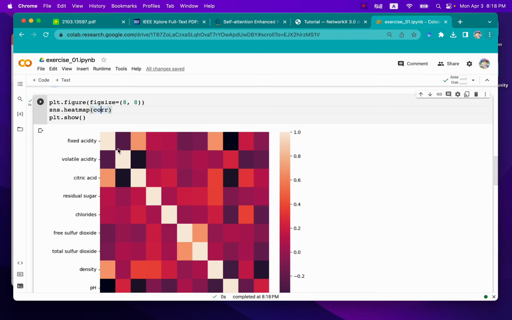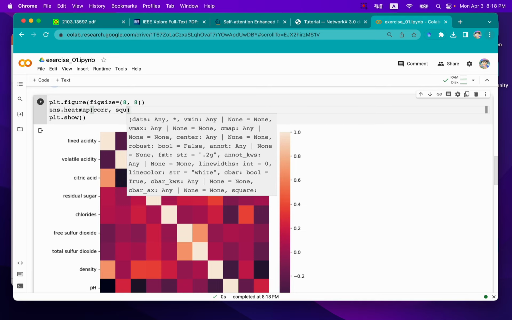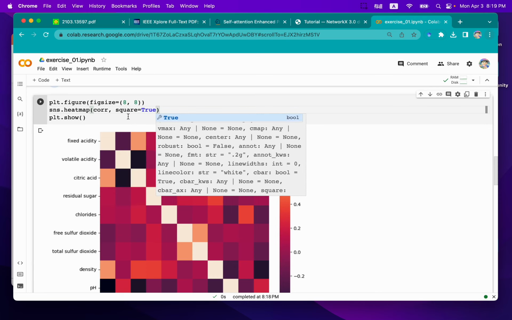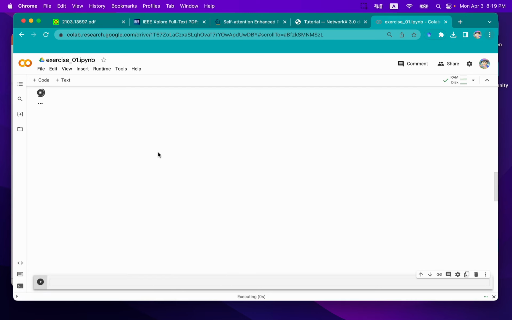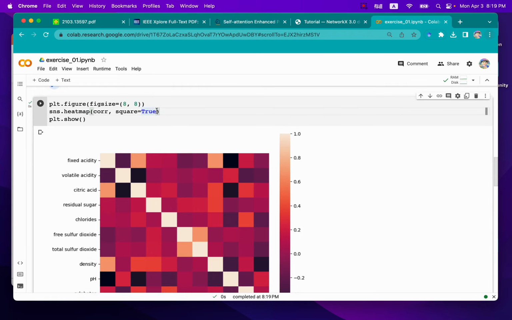I want to show this box to be a perfect square. In order to do that, I can change the argument in this heat map function. I can set square equal to true. When I set square equal to true and rerun the code, you can see that each box in our heat map is a square. It's a perfect square. It's visually more appealing.